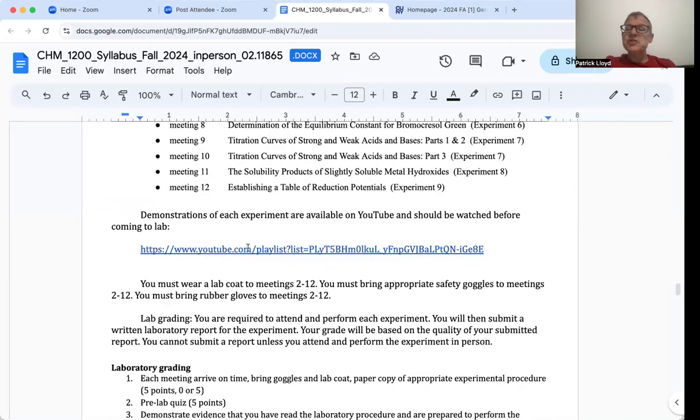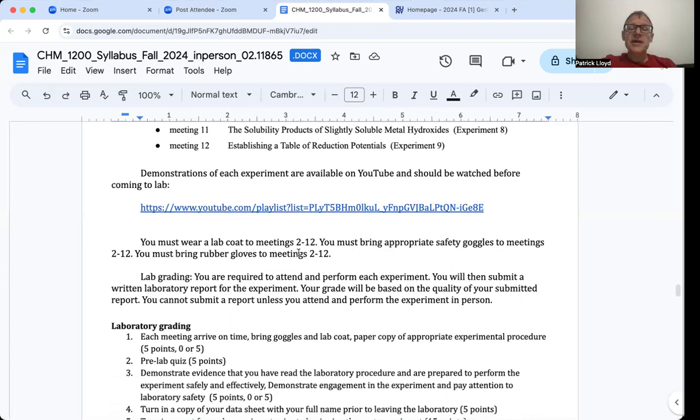There also is a link to demos of all these experiments. You can see a lab instructor do them for you, so you can see how it is. That way, when you come in the lab, you're more familiar with what you're going to be doing, because some of the procedures are a little complicated. So if you can watch beforehand, that could help you.